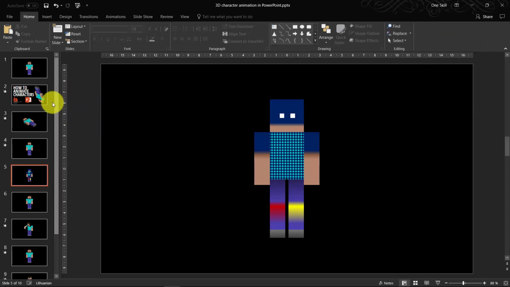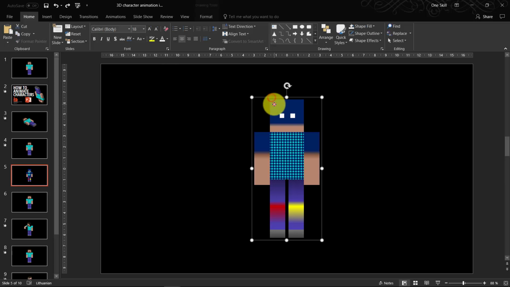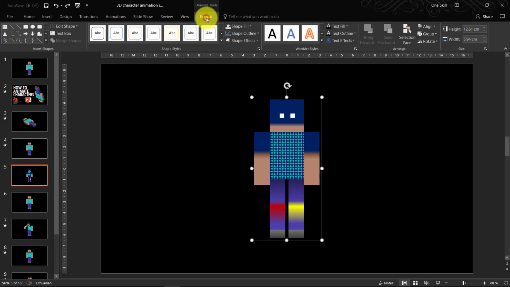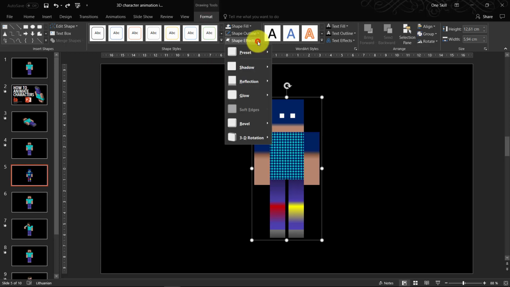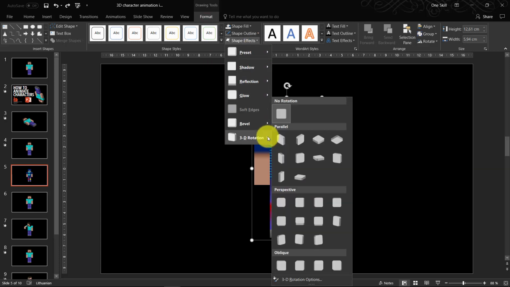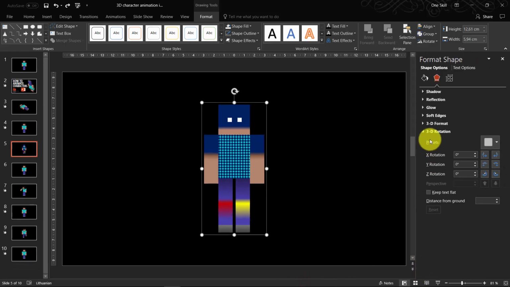And now let's select our slide and duplicate it. And of course, let me go one step back. Actually, now let's select everything that we have created. Go to Format, go to Shape Effects, 3D Rotation, and choose 3D Rotation Options.